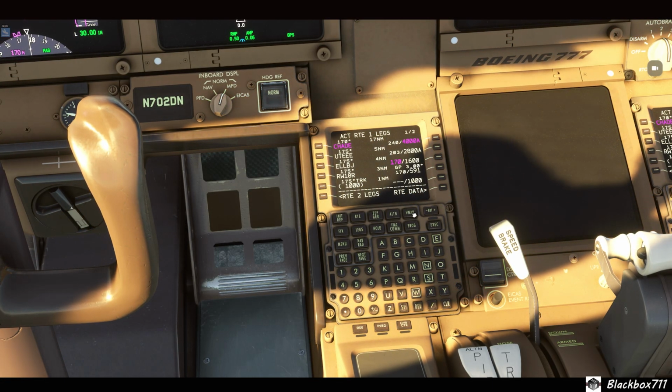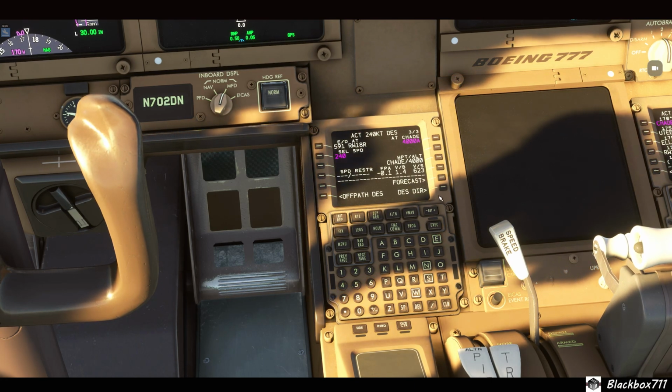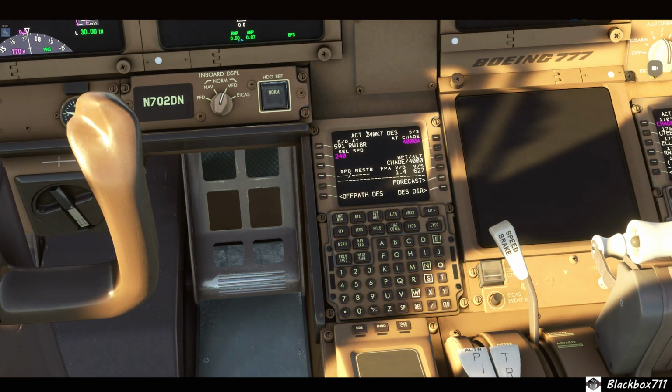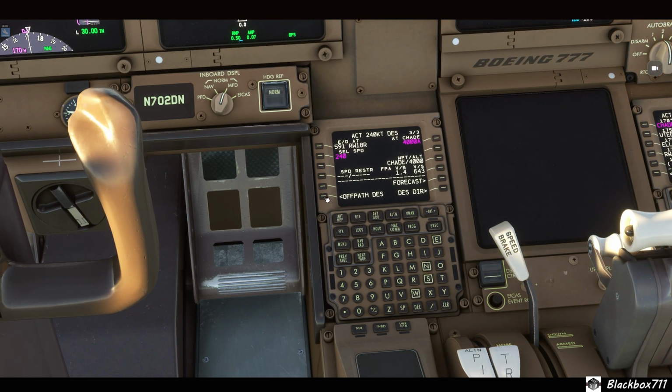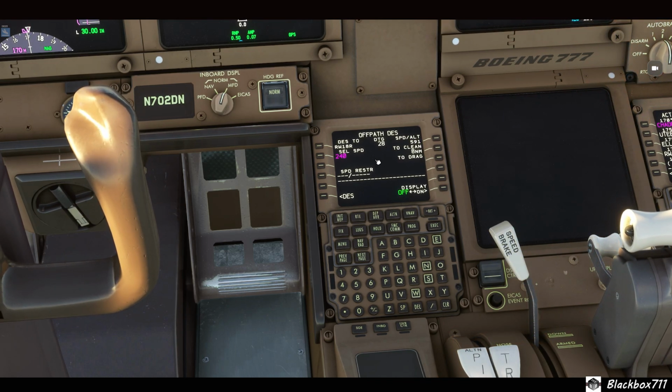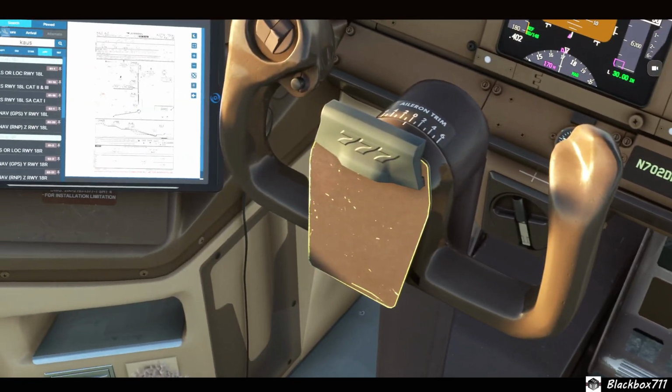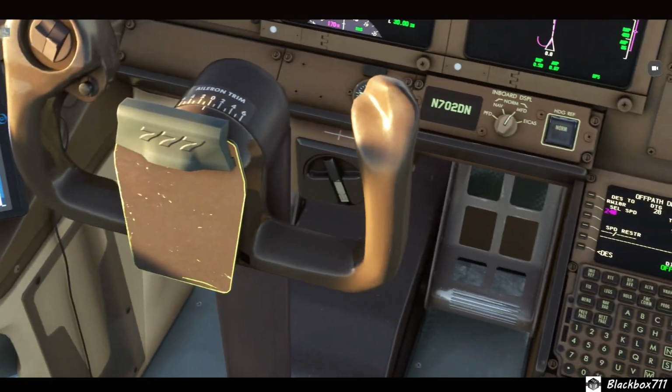So we'll go to the VNAV page, and already on the descent page, and here you have the Offpath Descent prompt. I'm going to click on that. Now, as we just mentioned, we're going to dial in the fix LB.